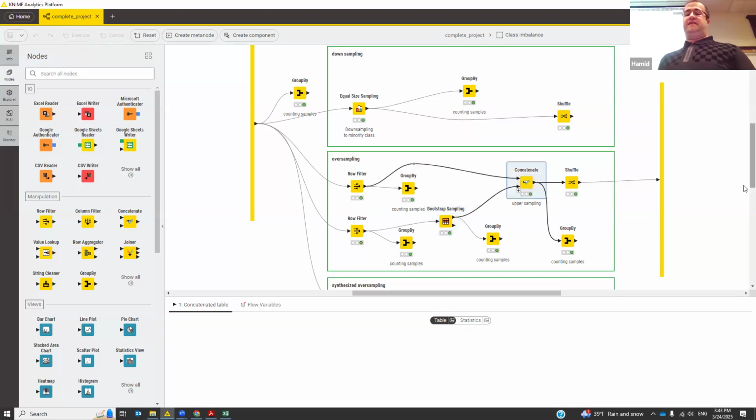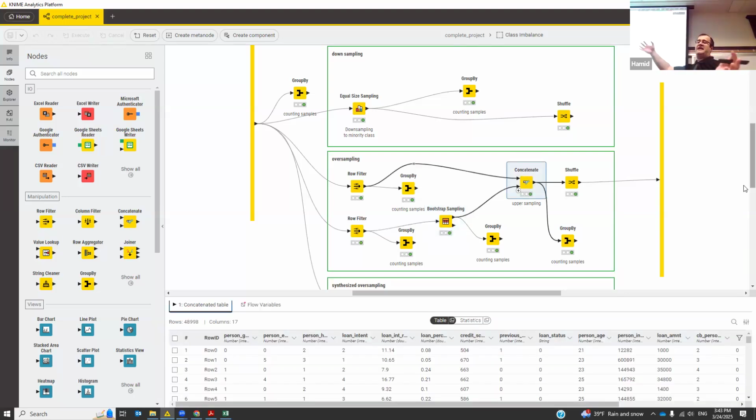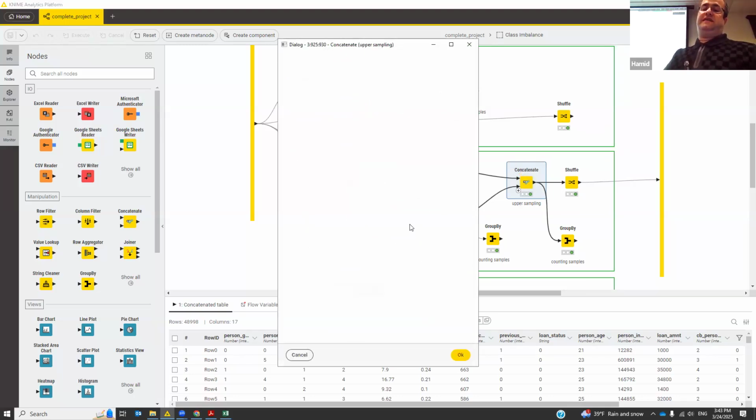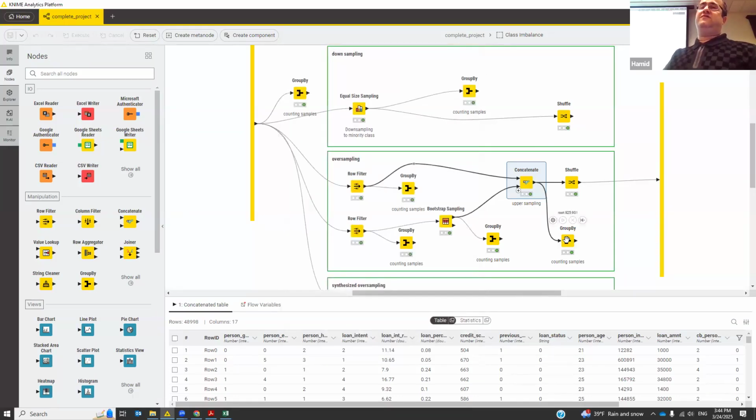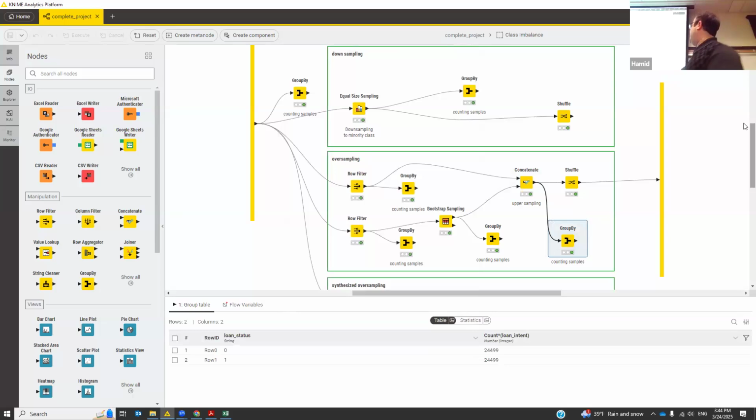Eventually, in the concatenate node, I concatenate both rejection and acceptances. So if you go to the settings, I just do the union and create a new table. Let's check the group by, because group by gives you the overall statistics. Now, in both categories, I have the same number of observations.